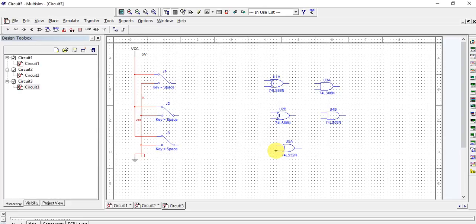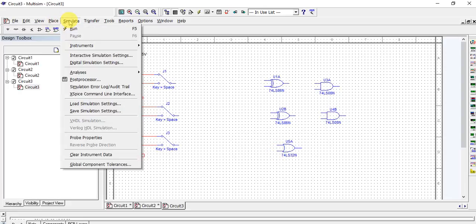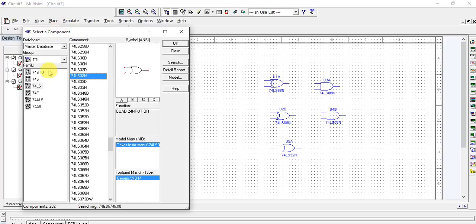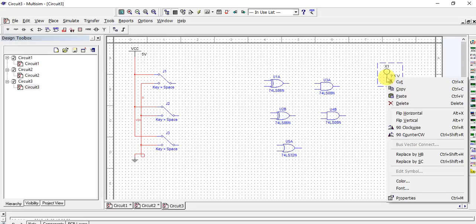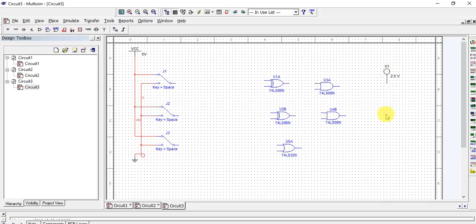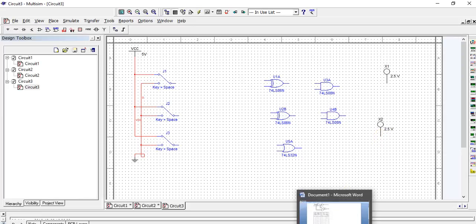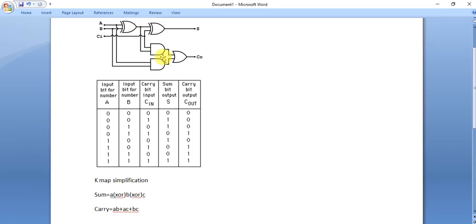Now we require two indicators for sum and carry. Place component, indicator probes, place one, make a copy and paste it. Now look at the logic design, how to connect them.